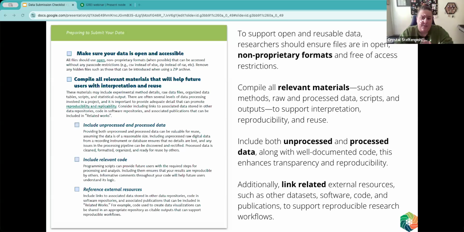And then you're also going to want to start to actually compile all of those relevant materials that are going to help people to be able to interpret and to reuse your data. So this could be unprocessed and processed data. It could be relevant code. It could be other external resources. It could be code or software. It could be publications, stuff like that. You're going to want to start to compile those to make sure that they're available and that people can access them. You've worked really, really hard on this project, or the people that you helped have worked really, really hard on this project. We want to make sure that people can actually see that stuff.